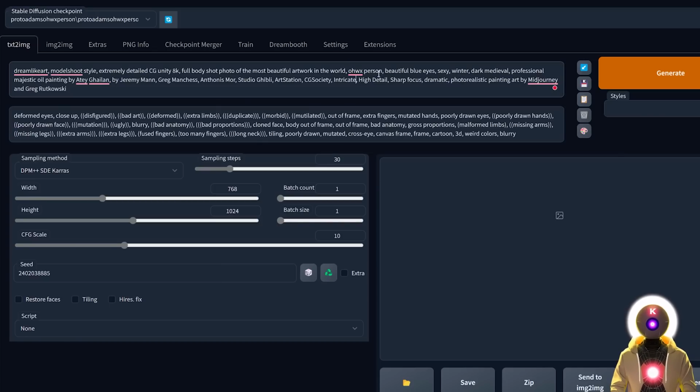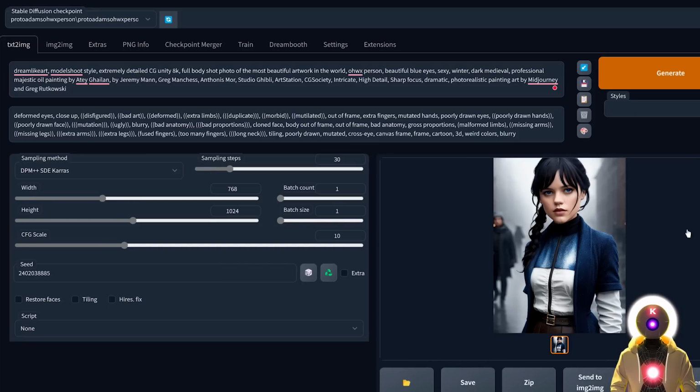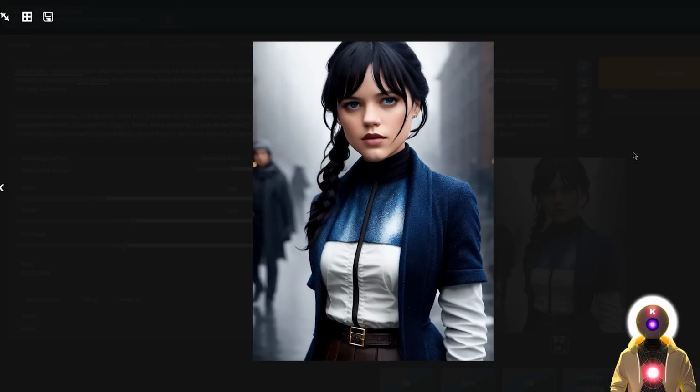And just here, do not forget to put the token and the class prompt. And in our case, it was OHWX person. And then click on generate. And this is the final result, which looks really cool. And we have now trained a new character with the Protogen model as the base.